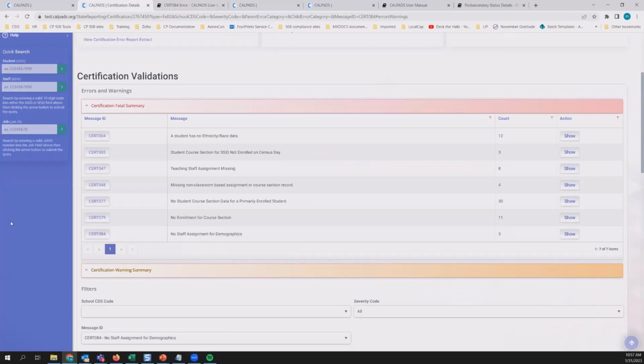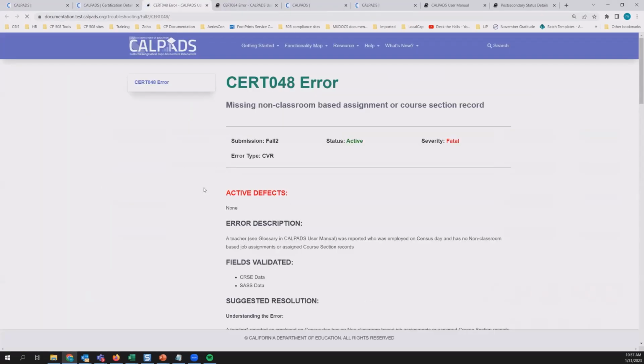The next one is CERT 48. CERT 48 only occurs for staff members who were reported as teachers. It will not trigger for pupil services. It will not trigger for admin credentialed folks. It will only trigger for staff members who were reported as teachers but do not have either a non-classroom based assignment code or course section assigned to them.